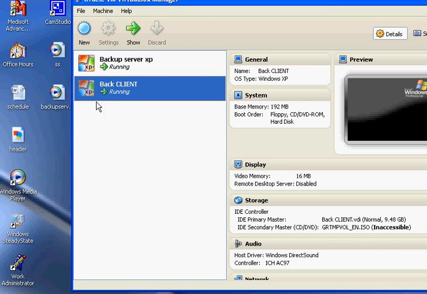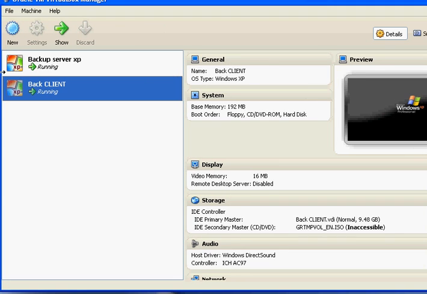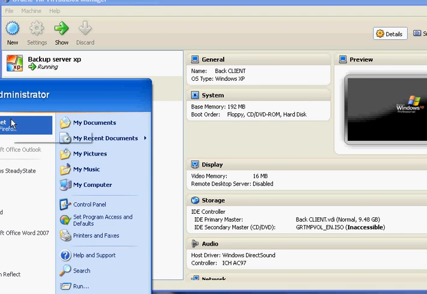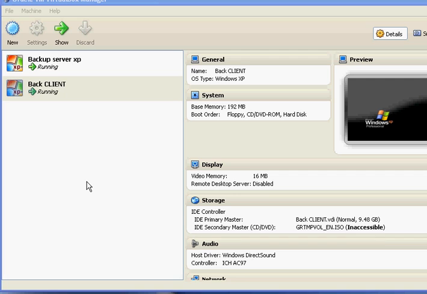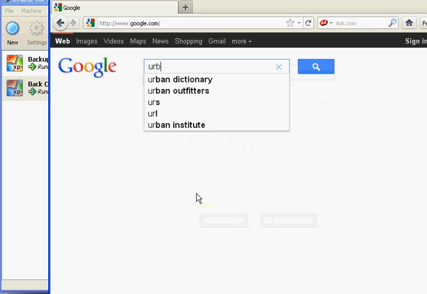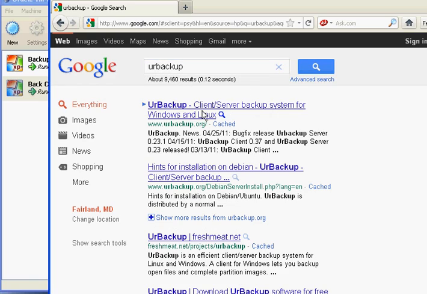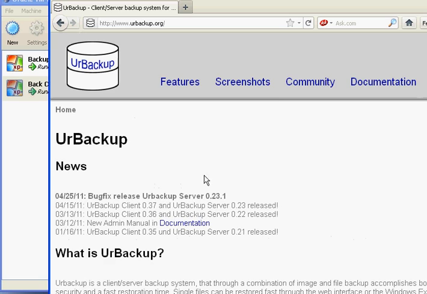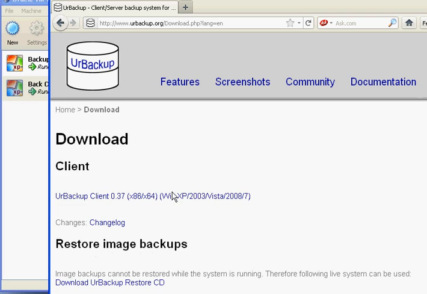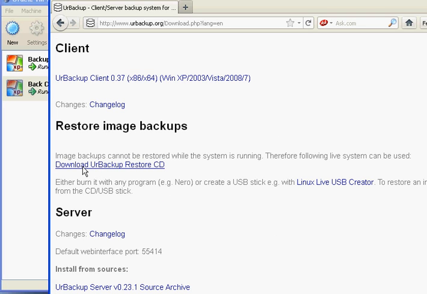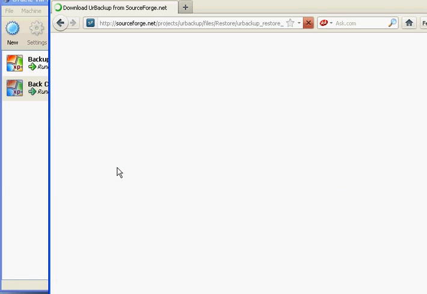So what we need to do is go to this computer, and we need to download an ISO file, which can be found on the server, basically on the site. If you go to the site right now, let me show you guys pretty quick so we know exactly what we were talking about. Go to Google, your backup, click on the first link and go to downloads, and then download your backup restore CD, and once you click on it, it will start downloading the CD.